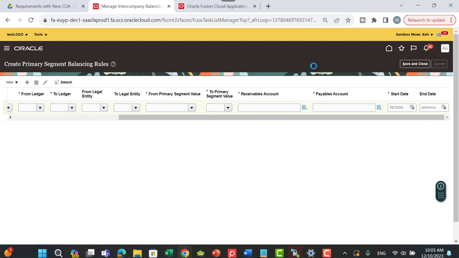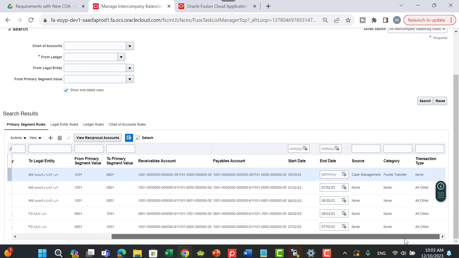If I cancel and go to the right, source and category. Source and category, sometimes you select other and other, so all sources and all categories. But here, for example, I put cash management and fund transfer. Under the source of cash management as a module, I selected category fund transfer. Because once you select the source, for example, assets, the category will be only the categories related to the source assets. Here also, it will give you the categories which are under the source of cash management.